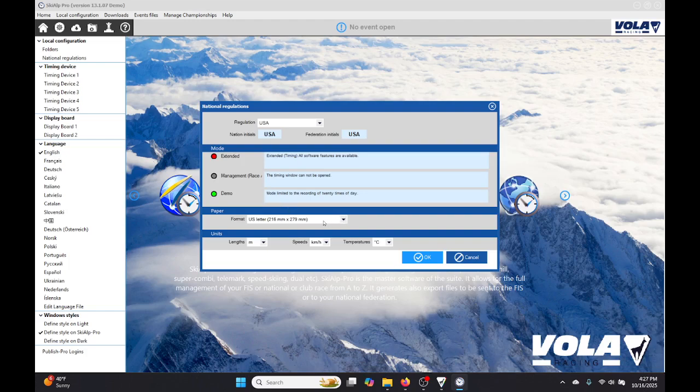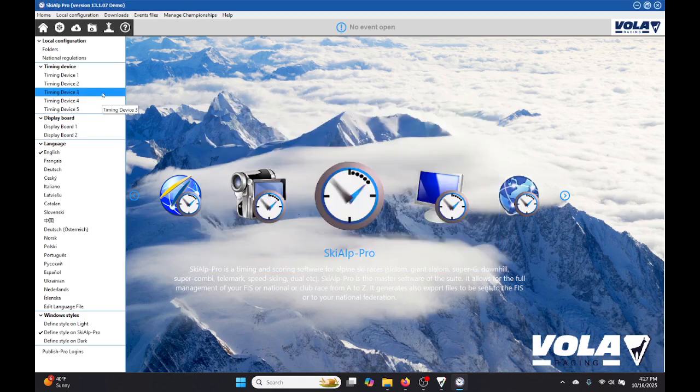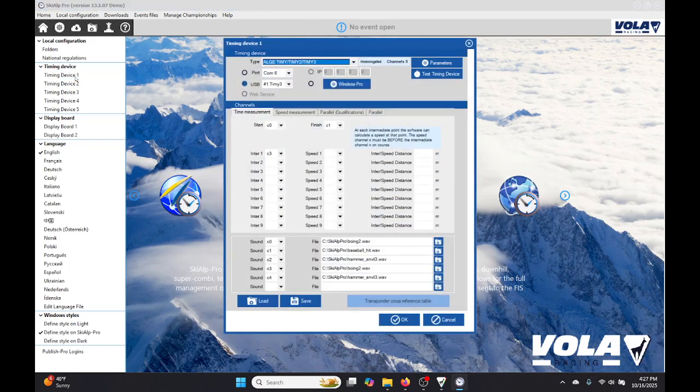It's good to set the format to the US letter and your units. Usually we keep the lengths in meters, the speed in kilometers, and temperatures in Celsius, but you can change that if you would like. Timing devices can be configured in these areas. You can configure up to 5 timing devices. Just make sure you only configure one for starts and finishes. Otherwise, it'll get a little bit confusing.